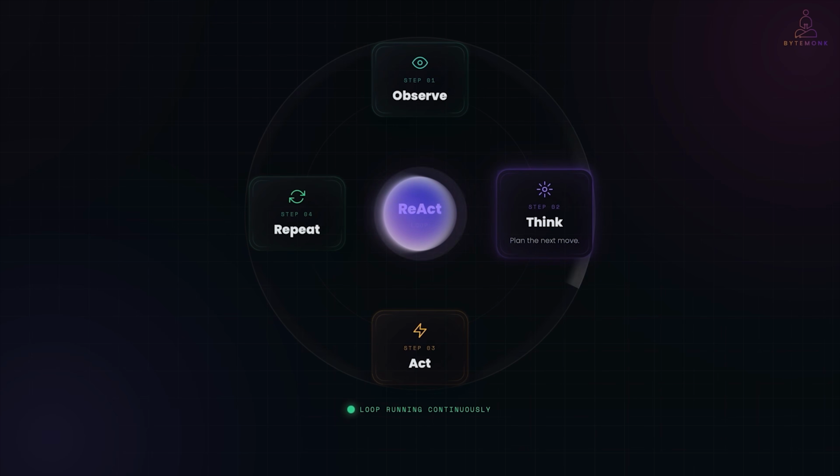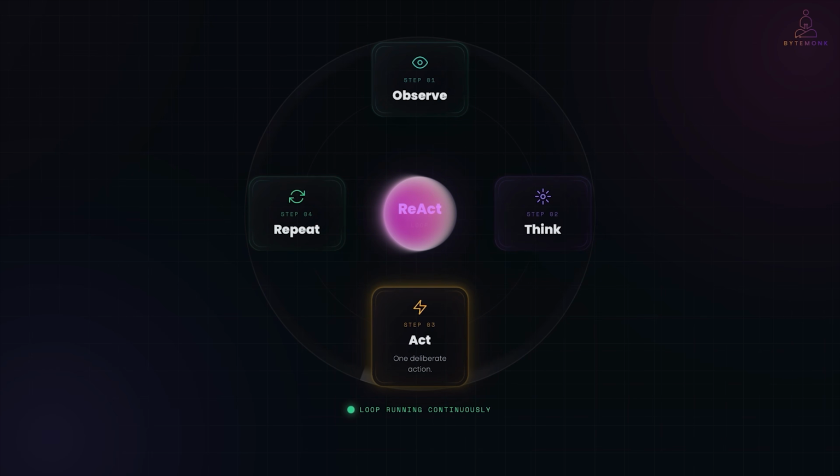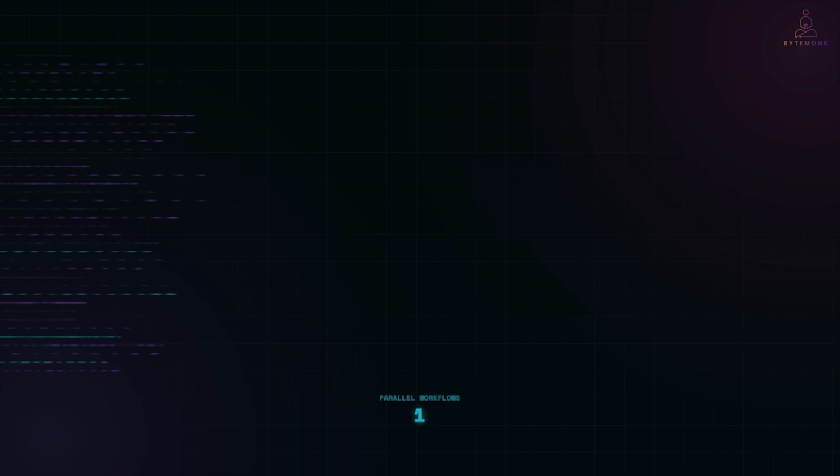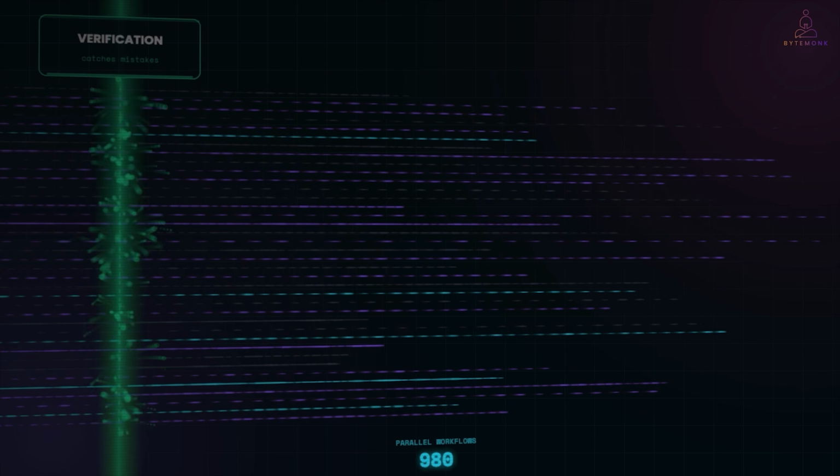Because even with reasoning, agents still fail. They'll get stuck. They'll still make mistakes. And when you're running thousands of workflows in parallel, in production, with real users, with real money on the line, you need more than just a reasoning loop. You need verification layers to catch mistakes before they cascade.